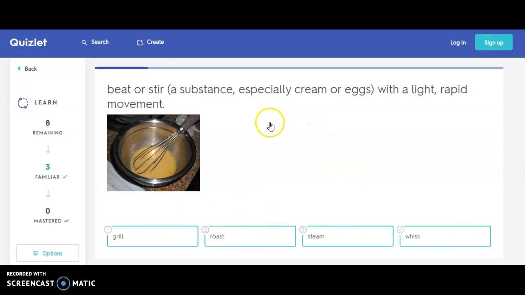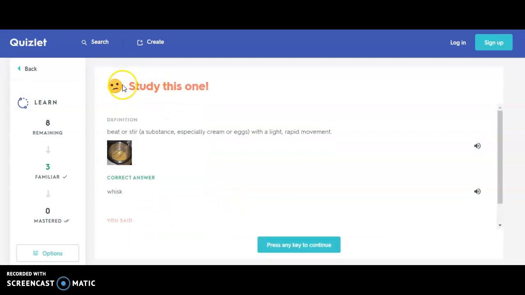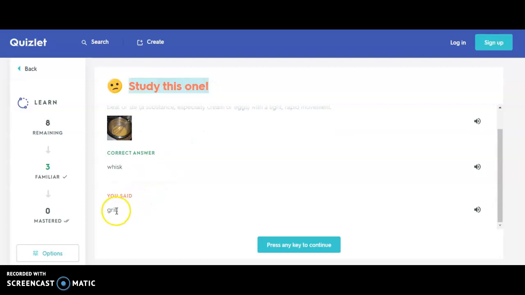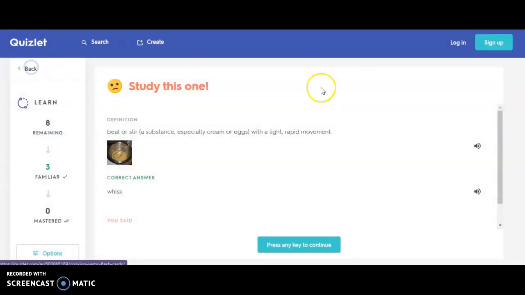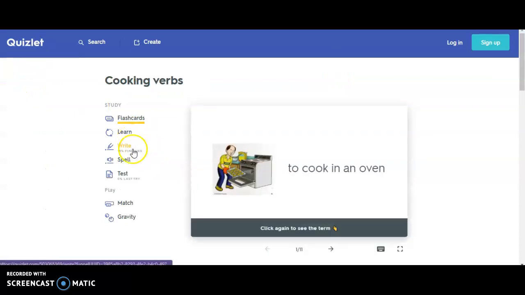Here, let's make it wrong. For example, beat or stir, look at the picture, let's make it wrong, let's say grill. So here it would say, as the correct answer is whisk, you have the sad face and it says study this one because we said grill. Okay? This is what I was saying. Quizlet will tell you to sign up or you will lose your progress, but you can ignore it. I clicked on the cross there and I can continue working with no problem.